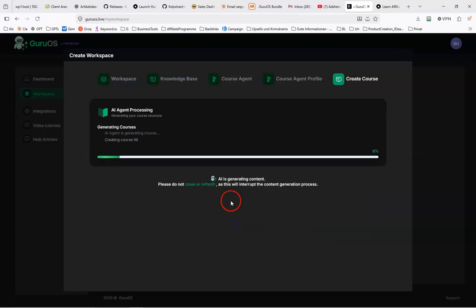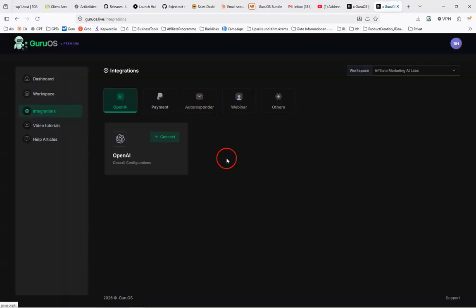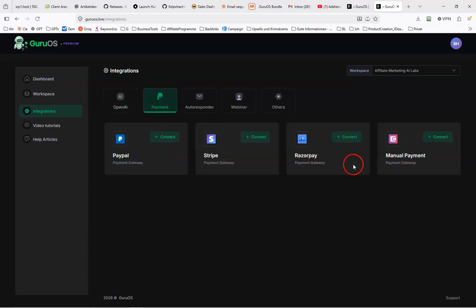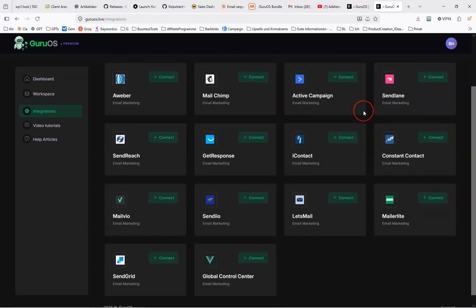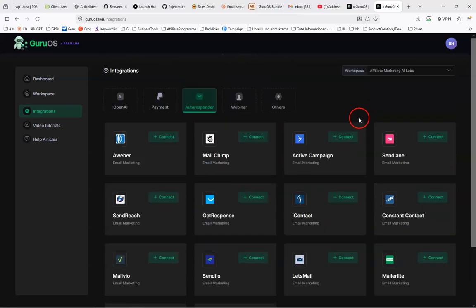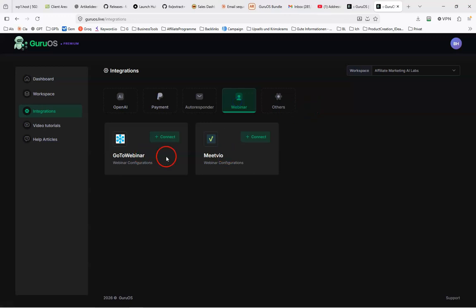While that's generating, let's look at the integrations. It seems you need to connect OpenAI. You can also connect payment processors, plenty of autoresponders, webinars, and your own SMTP for emails. An integration like Zapier would have been nice.